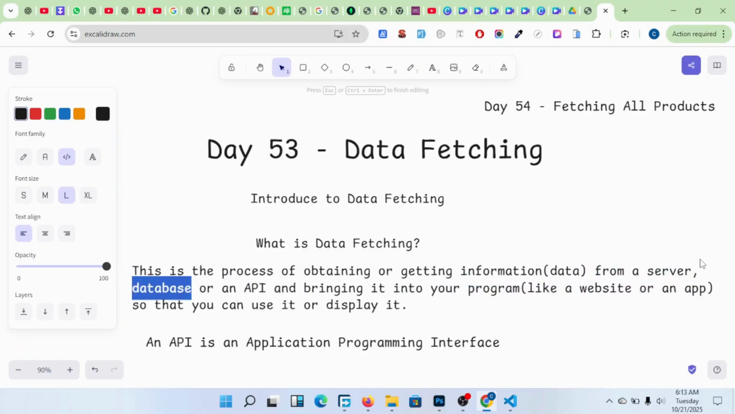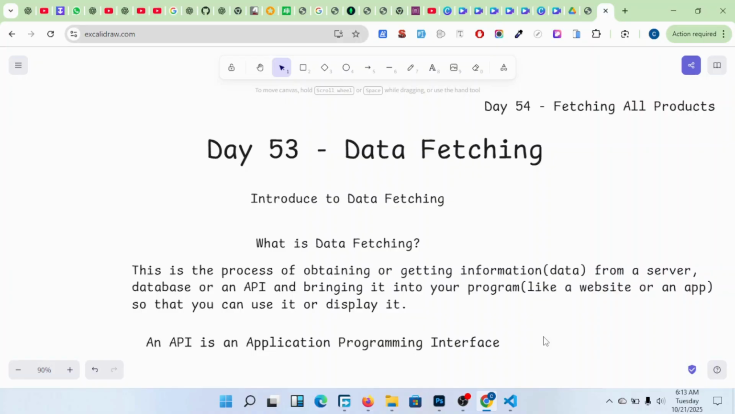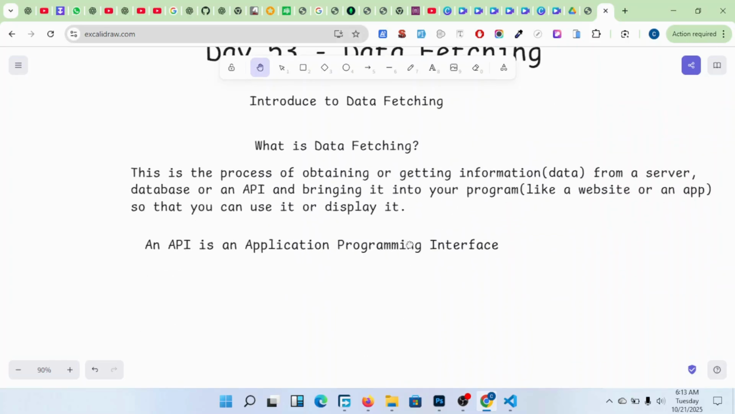Databases, we shall be dealing with servers. Those who will follow me in the future, we shall be talking so much about these things, databases and even APIs. So let's move forward. I hope you're really understanding.